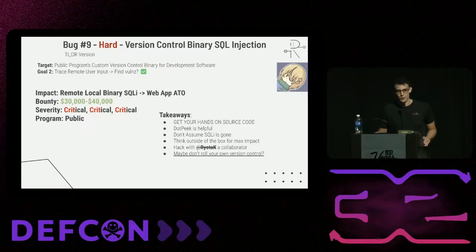Yeah, and maybe don't roll your own version control. That's a nice takeaway as well. That never seems to end well.